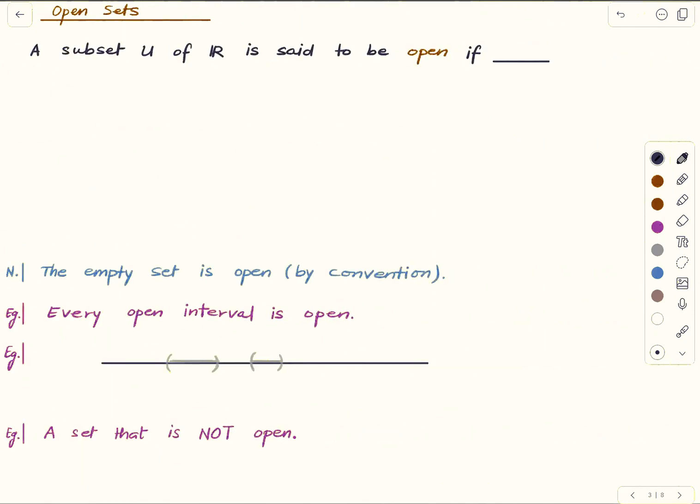So let us define an open set. We have the notion of an open interval, but based on that notion, we will define what an open set is. So a subset U of R is said to be open if for all points in U, there is an epsilon greater than 0, such that this open interval is contained in U.